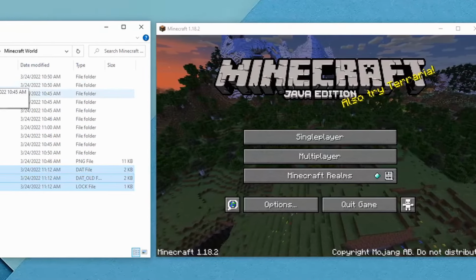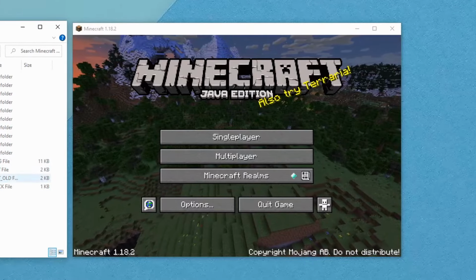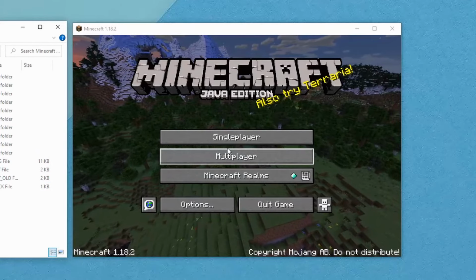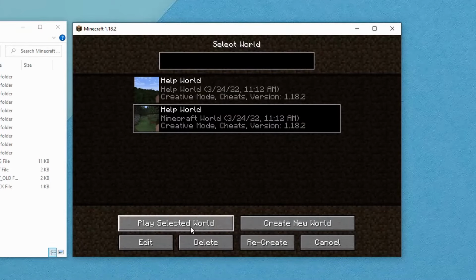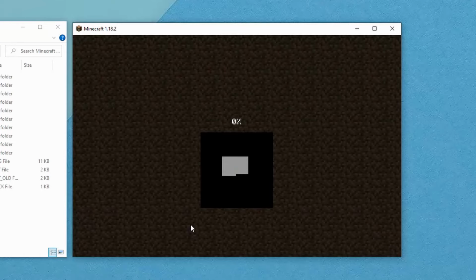If we again move back to our Minecraft window and select single player, we now have 2 worlds showing up. They both seem to be named help world, but if we look a bit closer, we can see that the bottom one also says Minecraft world. We now select this world and push play selected world to launch it. And it actually works. Hopefully it does so for you as well.